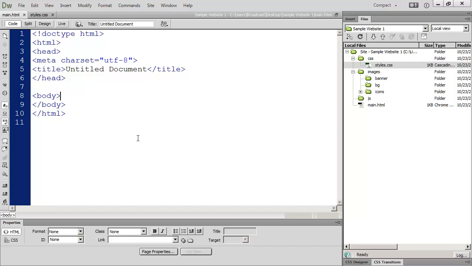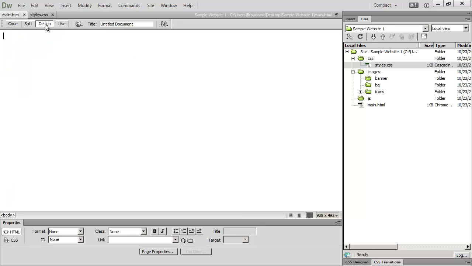Code View allows you to see the code that goes into building a web page. Design View allows you to see the layout of your page. Now, one very common misconception when working with Dreamweaver is that Design View is a preview window. And it absolutely is not a preview window. I think a better word for it would be layout. It's meant to show you the layout of your page.